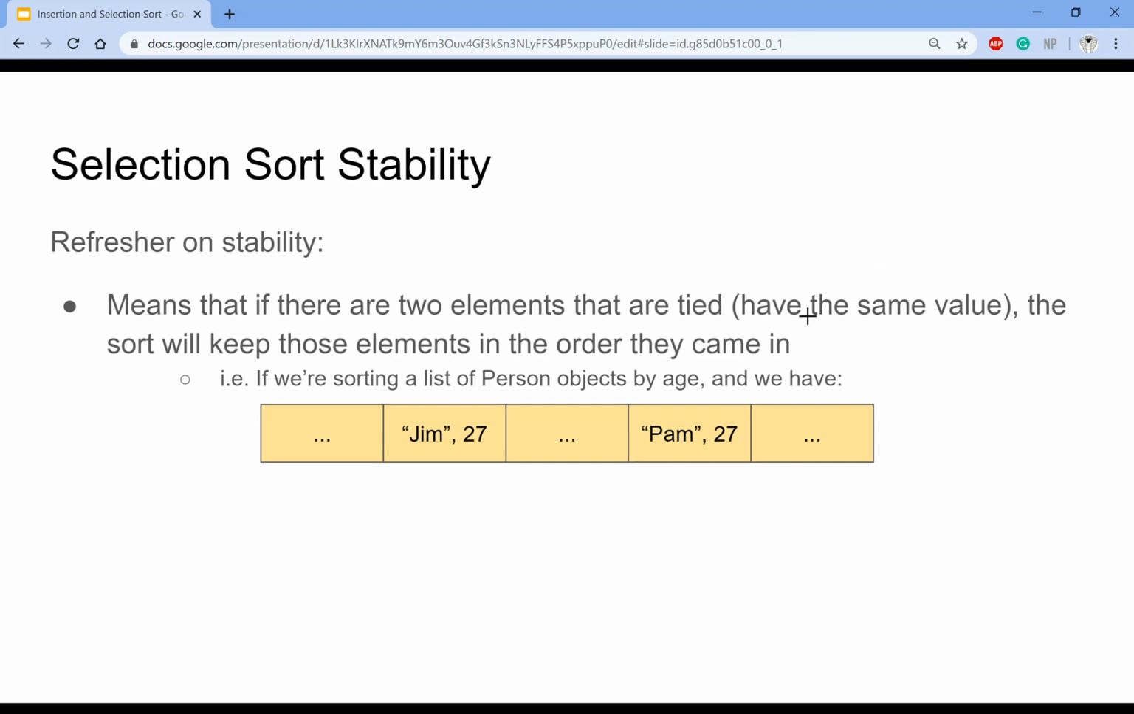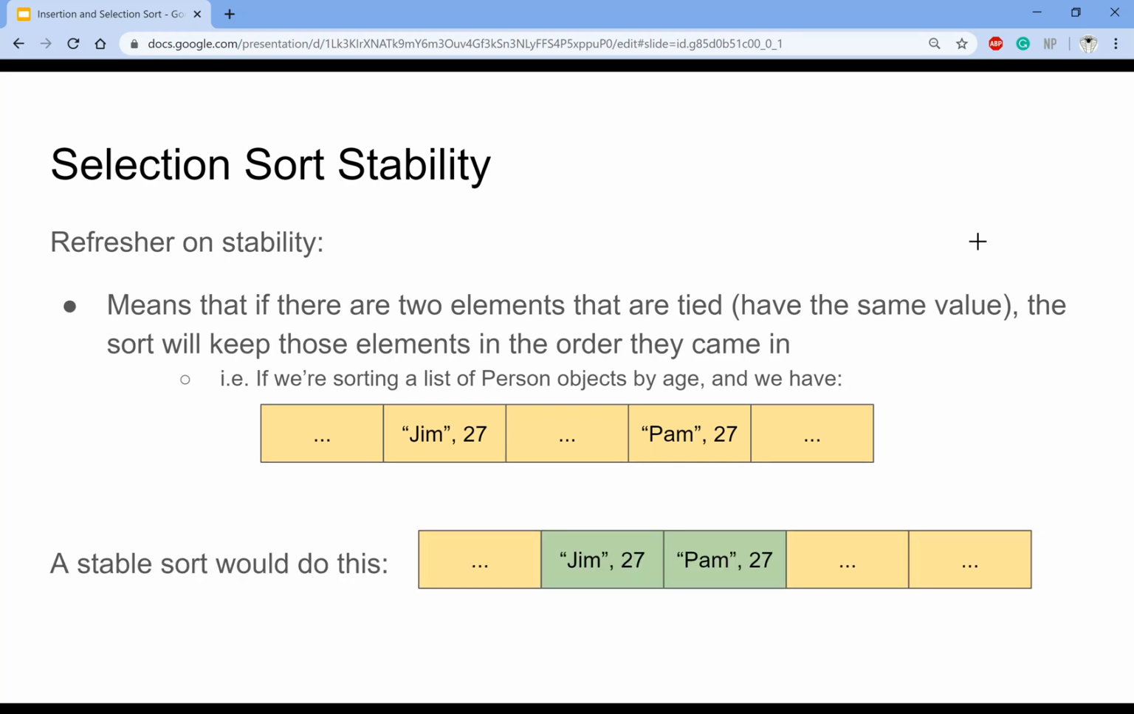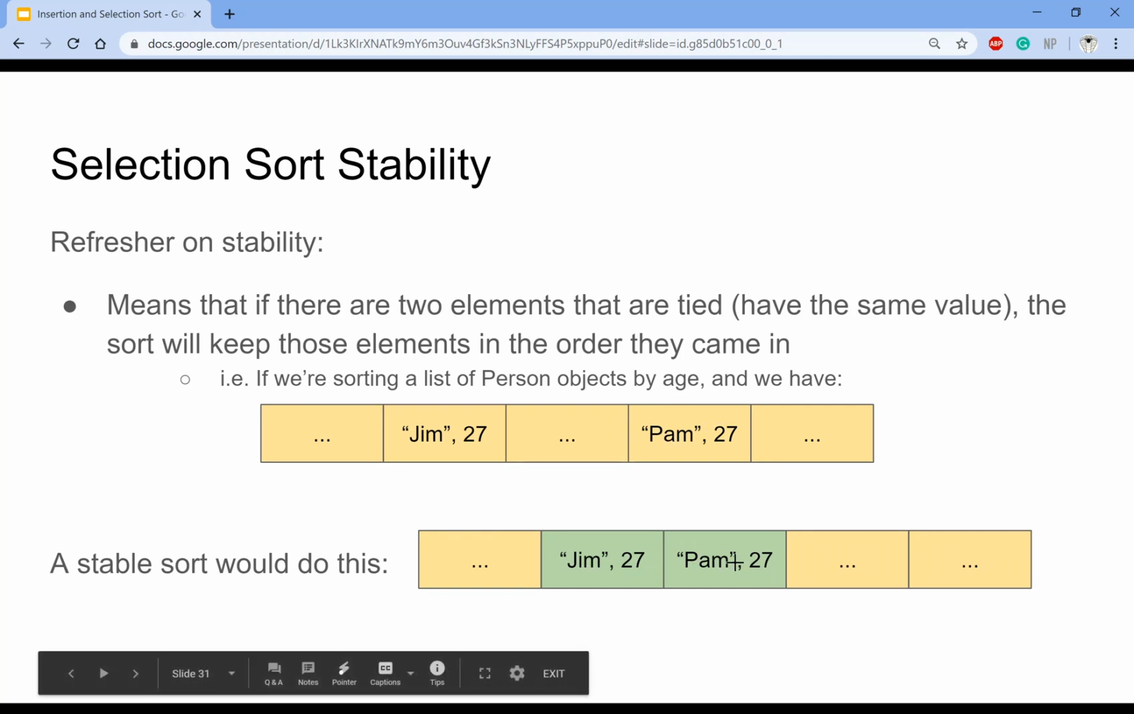So for instance, in this array, both of these objects are of age 27, which is what you're sorting by, but they have different names. One is Jim and one is Pam. So a stable sort would do this. In the initial array, Jim came before Pam. And so our stable sort would have Jim before Pam when it's done sorting. This part would be sorted, all of this would be sorted. But for these two, the relative order was Jim and then Pam in the initial array, and that stays the same after your sort.